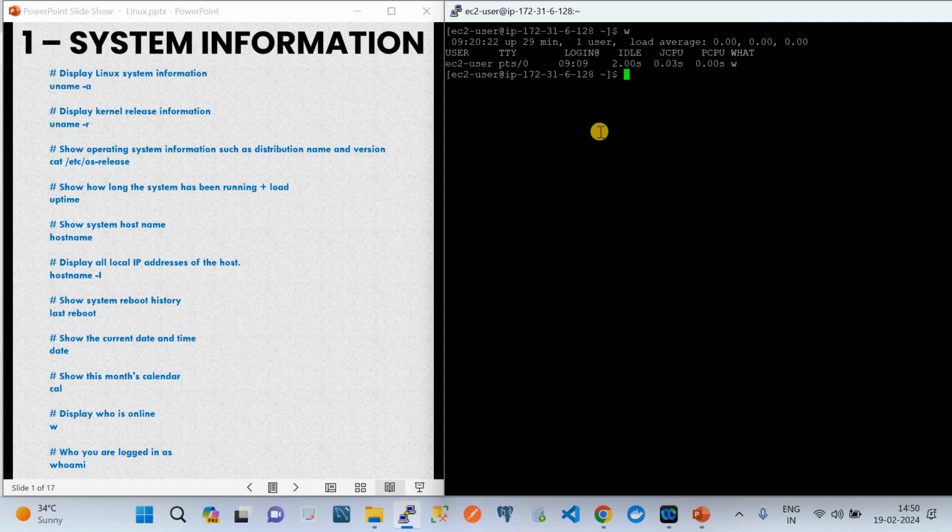Next one, who am I, in the sense of who is logged in to this terminal session. For that you just type whoami. Yeah, so this is what it shows. Now with this information we have covered very basic system information commands.